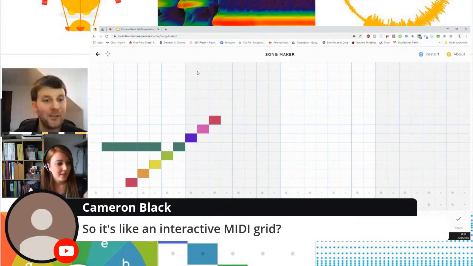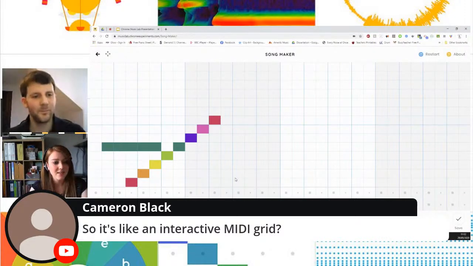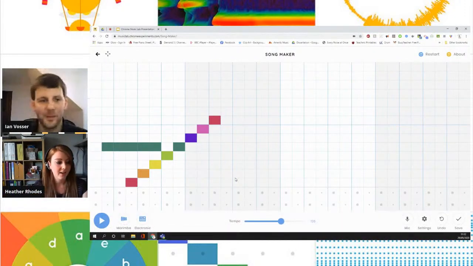So it's an interactive MIDI grid. Kinda, yeah, more or less. If you had a different interface, for example, or different software, like we use Cubase at school, you tend to have down the side the little coloured boxes, and you can see the keyboard at one side. It's more or less the same, just without the keyboard side of things. So I would say it's very similar.